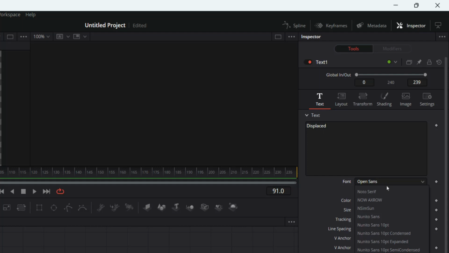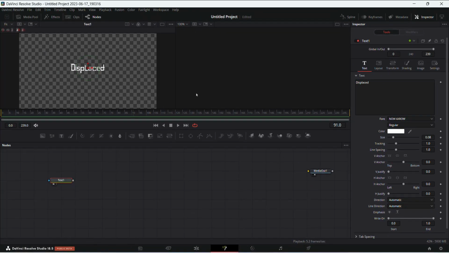After that, come here and choose a nice font. Let's go with this one. Now X row, increase the size, say something like this, yeah, this is good. Do it 0.15.